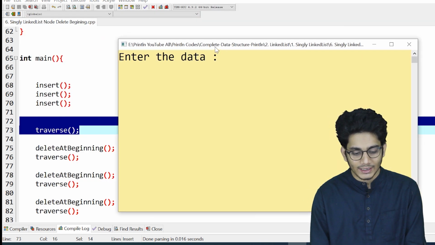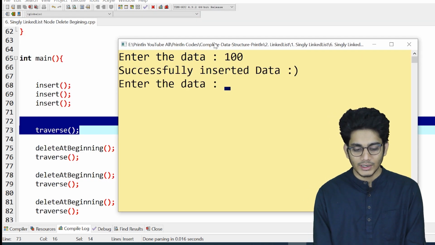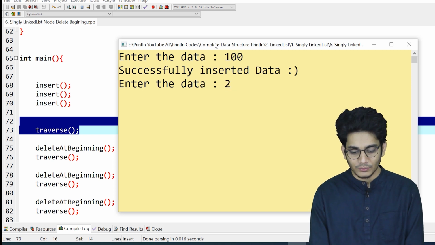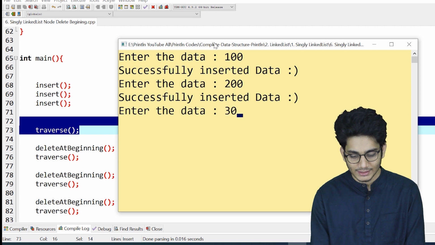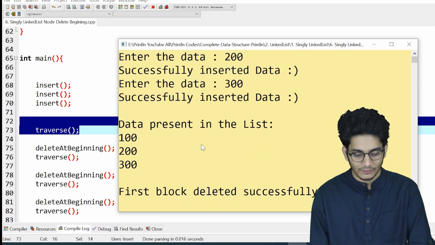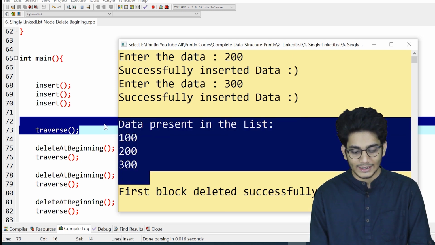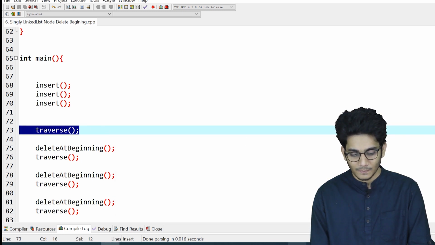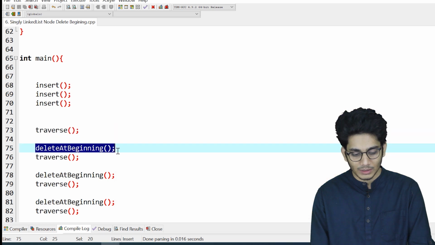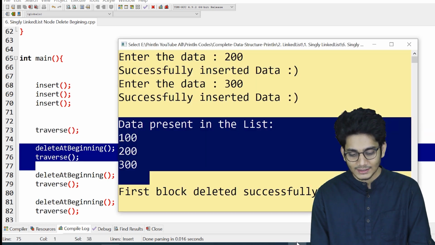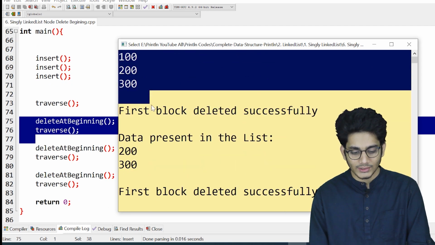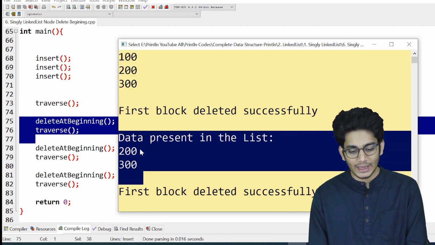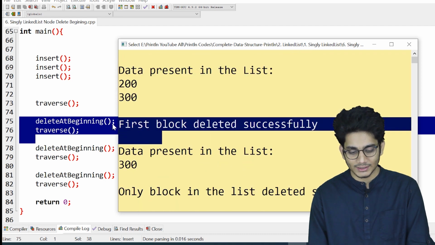So in the 68th line we are inserting 100, successfully inserted data. We are inserting 200 in the 69th line. In the 70th line we are inserting 300. So this portion has been executed. Then what we have done, we have traversed the entire list. So we have called this thing. Then we are deleting the element from the beginning. So now what will be the list? It will be, so at first what we had 100, 200 and 300. Now after deleting the first element we have 200, 300, first block deleted successfully.